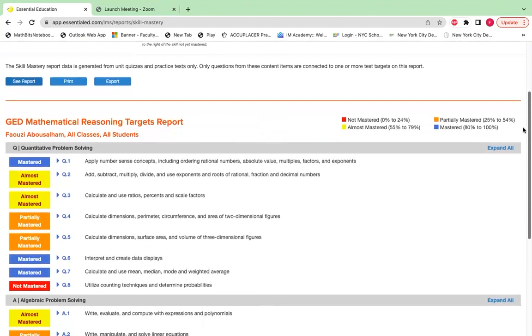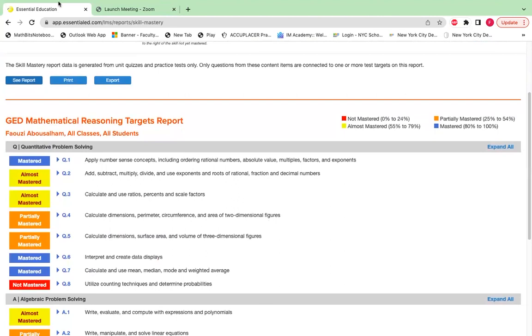And you can check, for example, what type of skills students mastered, and which ones are not mastered. For example, the one in blue is mastered between 80 and 100%. And these topics are applying number sense, ordinary rational numbers, absolute value. Here we have interpret and create data display. Students almost mastered the ones in yellow, like adding, subtracting, for example, calculate and use ratios.